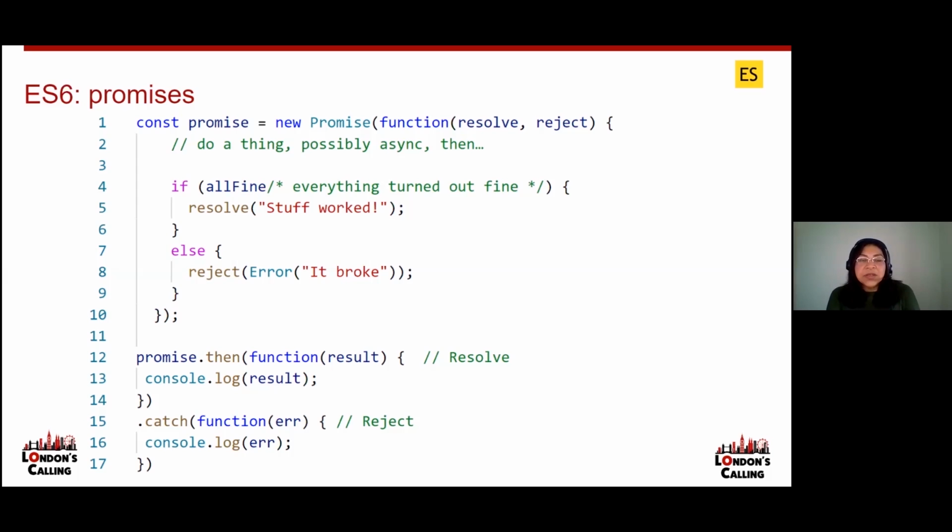So in line number 12, there's an example of how to use a promise. I can use the method then, and then I specify, this is what you have to do when everything goes right. And then the method catch, and specify, if something goes wrong in my processing, do this.